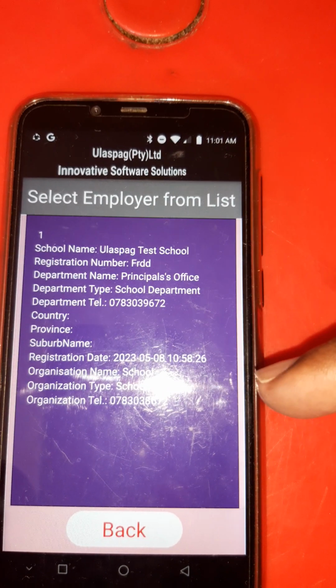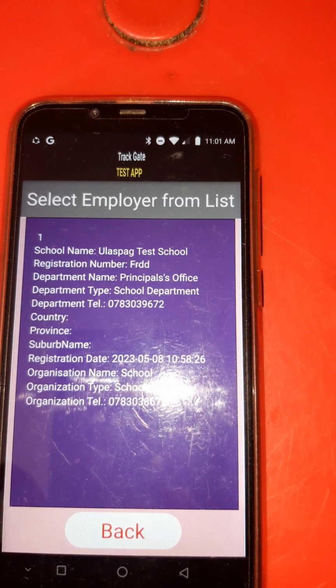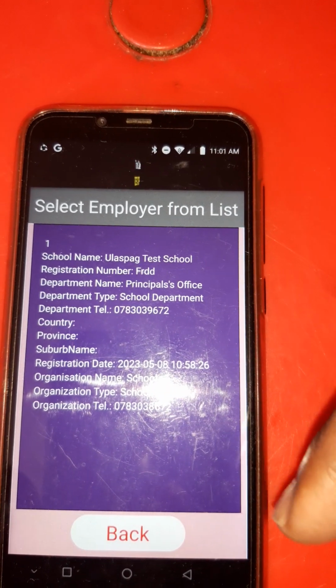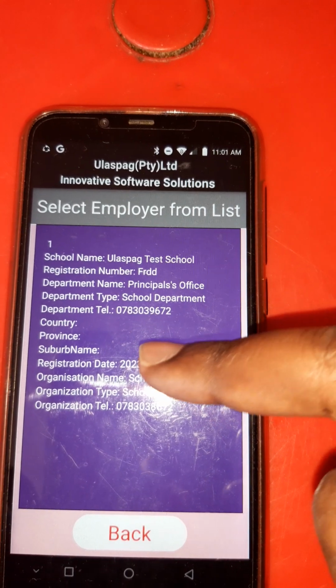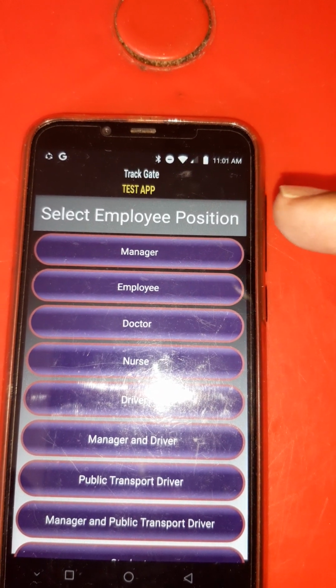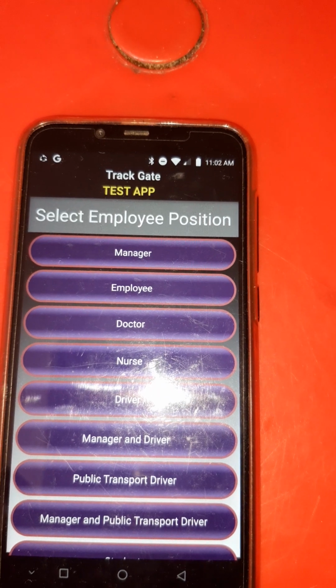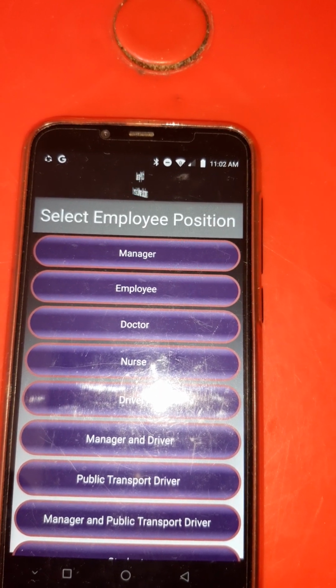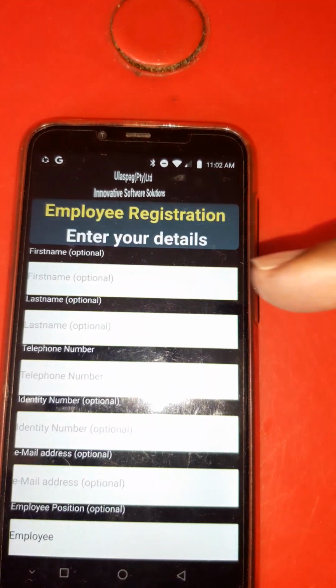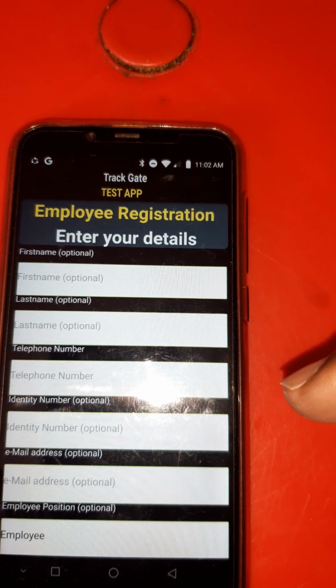And then you select the school at which you want to register as a teacher. In this case, it is Ulasbach Test School. And then there is a list of employee positions. Because you are registering as an employee, you select employee. And then you fill the form.